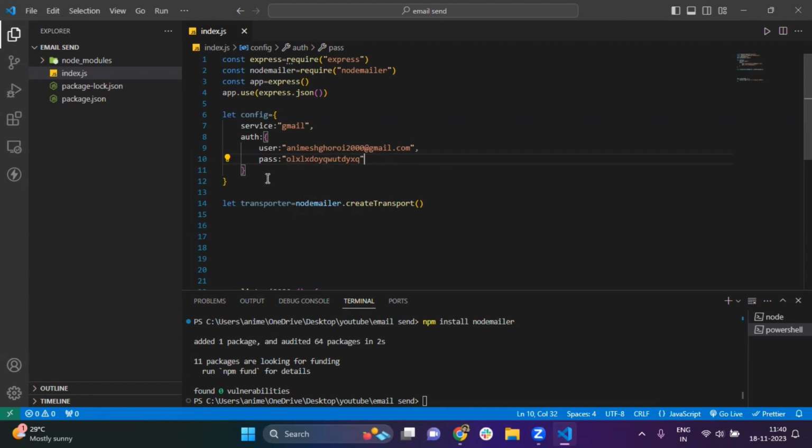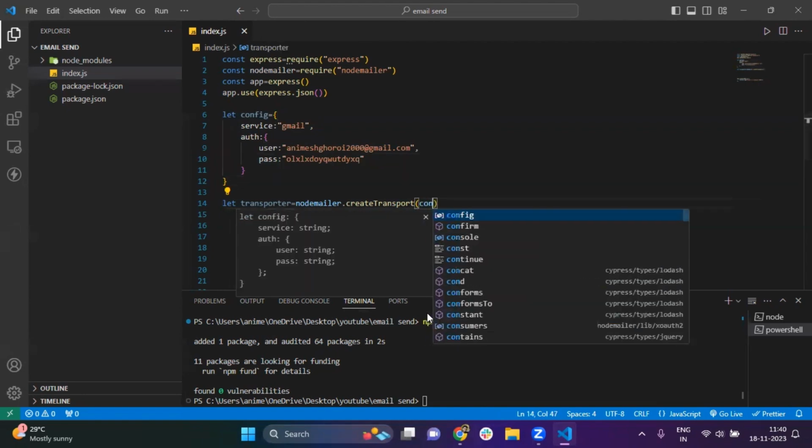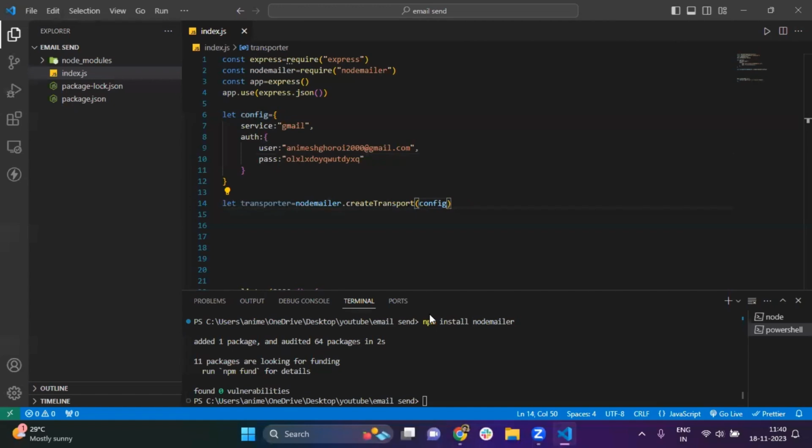Okay, so now these things are completed. We can pass this config. Okay, so config. Now we have successfully created the transporter. This is a transporter.